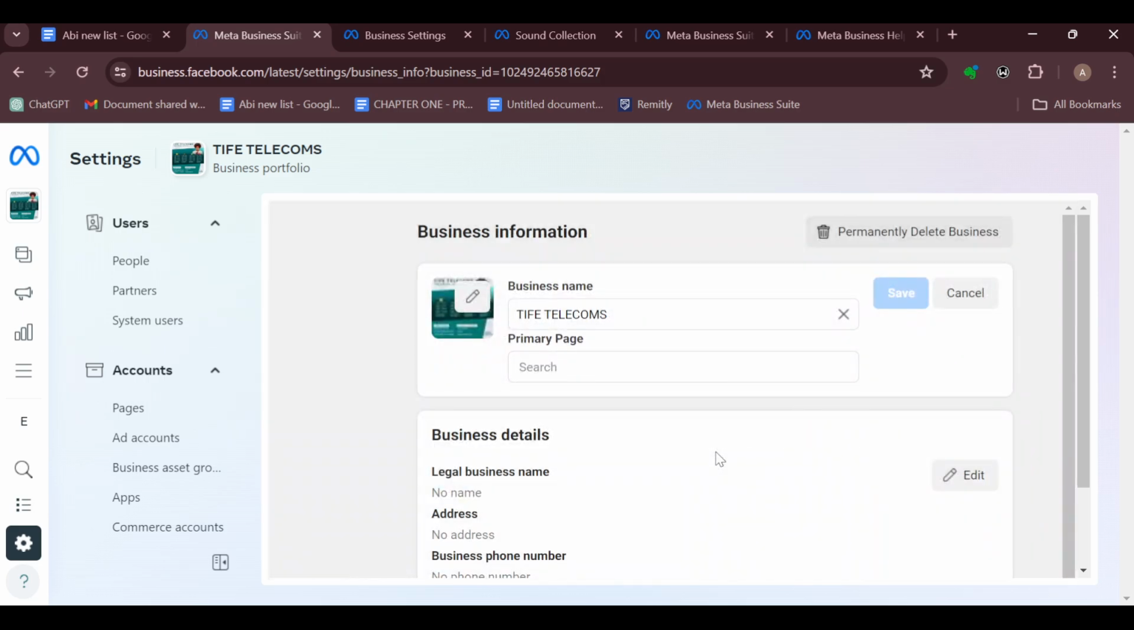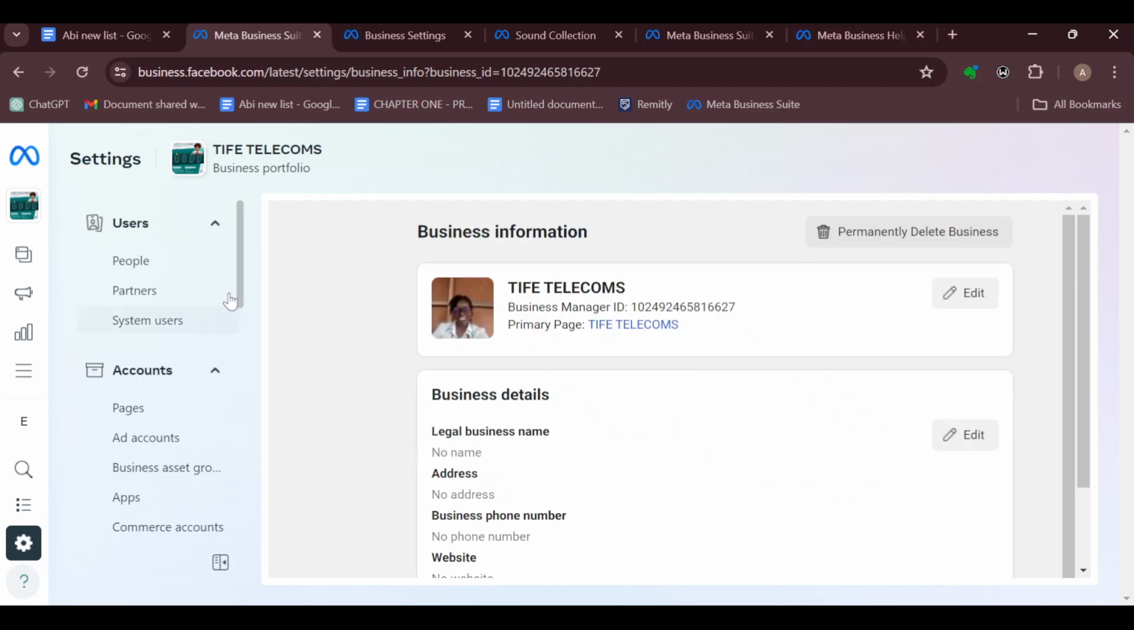The processes involved in changing your profile picture is not difficult. Just ensure that you locate where your business information is, then upload it. You are good to go.